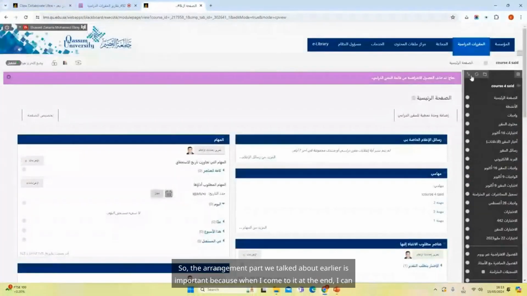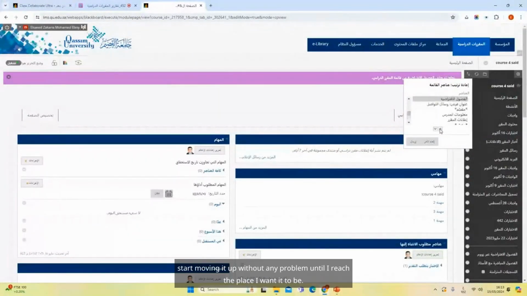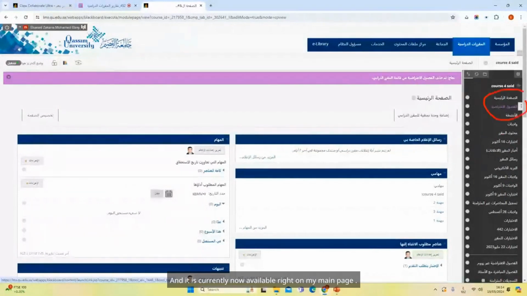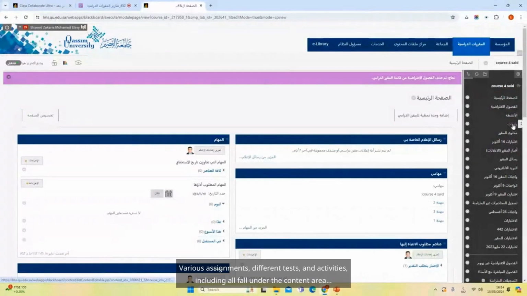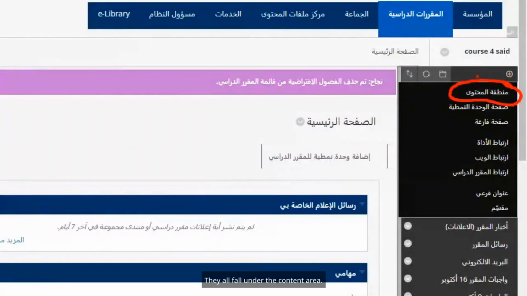So the arrangement part we talked about earlier is important, because when I come to it at the end, I can start moving it up without any problem until I reach the place I want it to be. So I can now start moving it up to the point that I have placed it under the main page. And it is currently available right on my main page. Various assignments, different tests, and activities all fall under the content area.